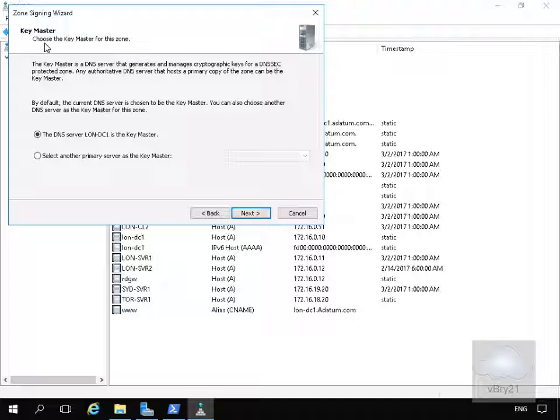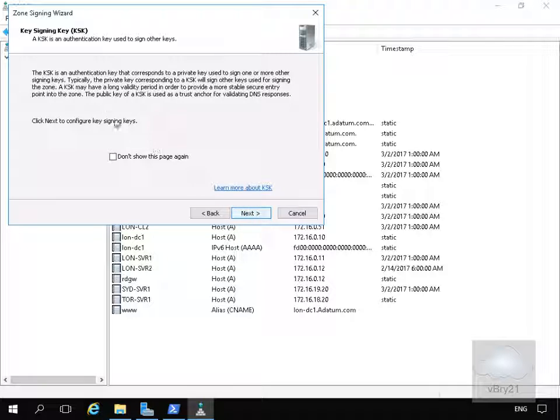Next, it brings us into the Keymaster. So we need to choose the Keymaster for this zone. At this point, the DNS server LON-DC1 will be the Keymaster. So we'll select Next. Then we have a key signing key, which is used for authentication purposes. We're happy with this, so we'll select Next.